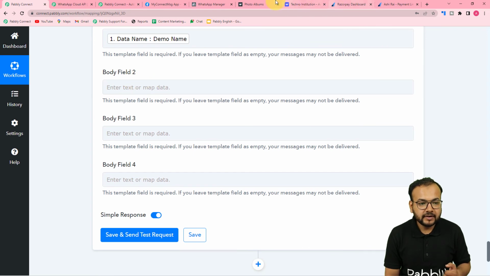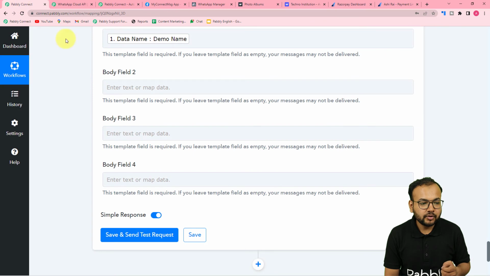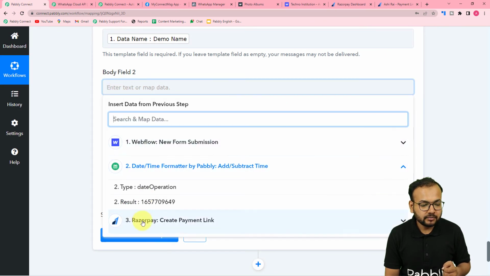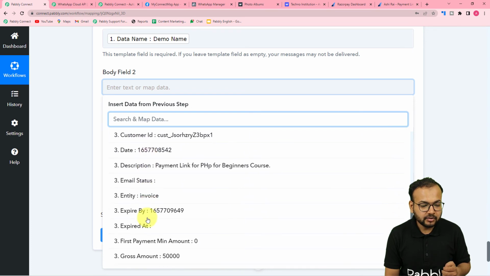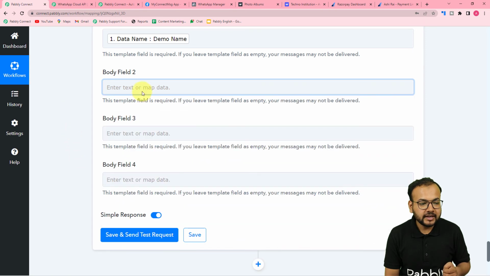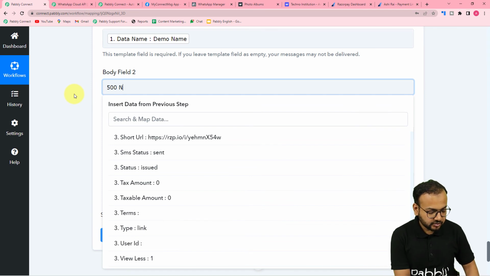In the second body field, let us see what we want. Your payment of, so here I am going to put the amount of the payment. So you'll find the amount here from the payment link, I think. Okay, so it's not showing the actual amount. So not to worry, you can mention the amount here manually as well. The thing you are putting here manually is not going to change. It will remain static.